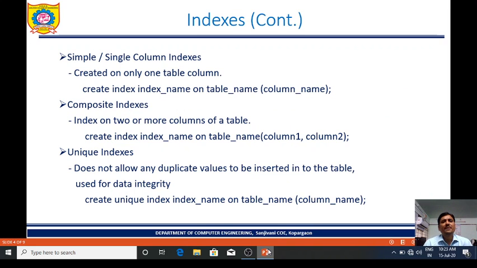There are different types of indexes. First, simple or single column index. The name itself indicates it is created on only one table column. In a table there might be more than 2 columns, more than 10 columns, but a simple index we are going to implement on only one column in a table. Syntax: create index name on table, in brackets that single column name on which we are going to implement the simple or single column index.